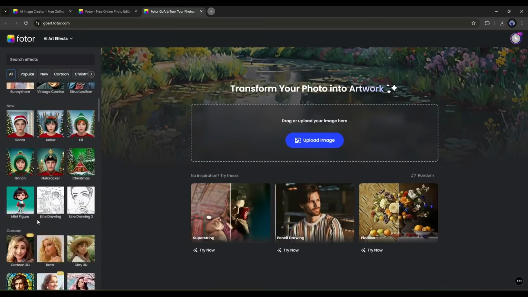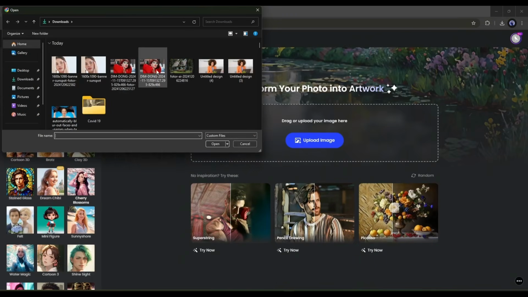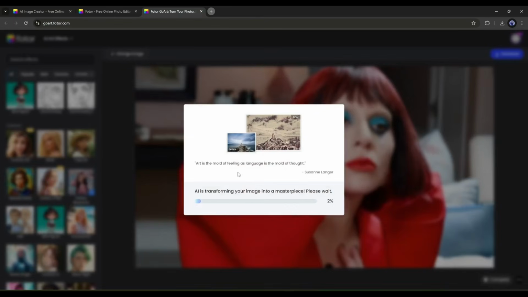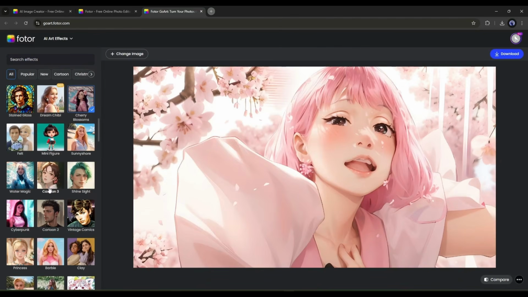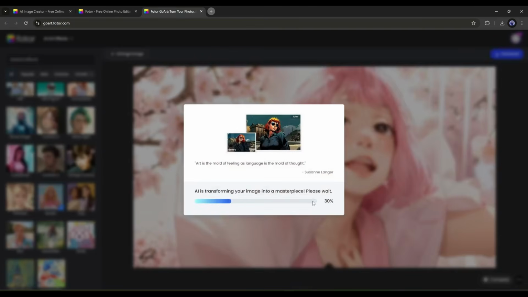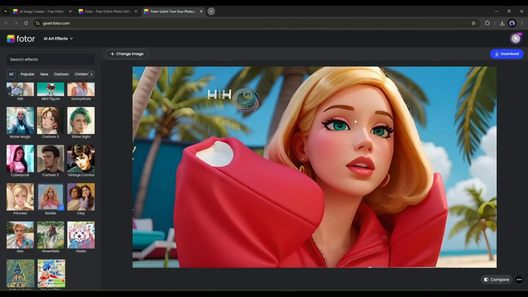Here you will find various trendy art styles. You have to upload your image and then choose one of the styles from here. It will take some time to create the art form. This is our result image. Fotor did a great job. I like it. So, now you can turn yourself into any art style with the Fotor AI photo editor.